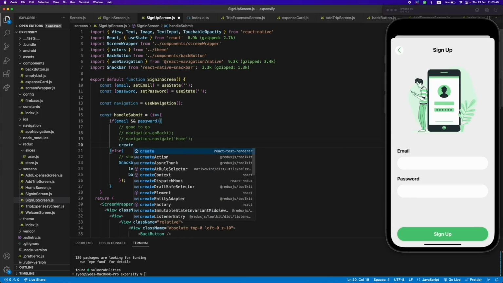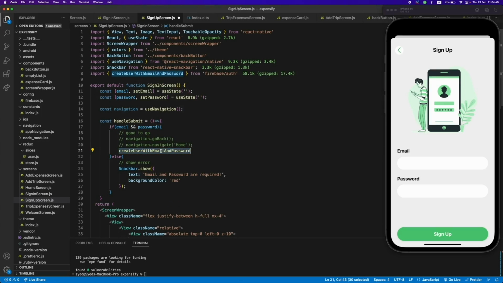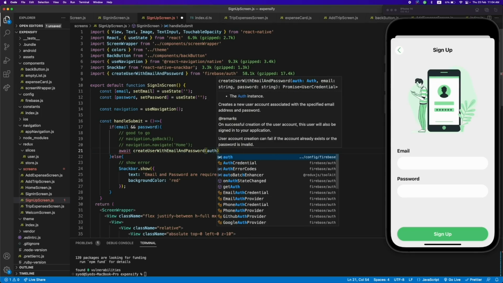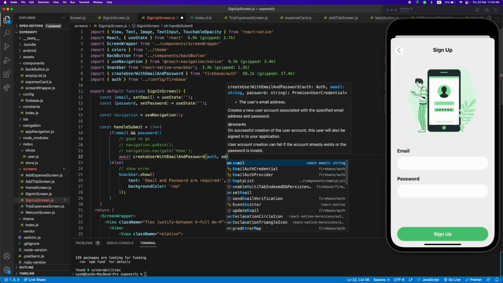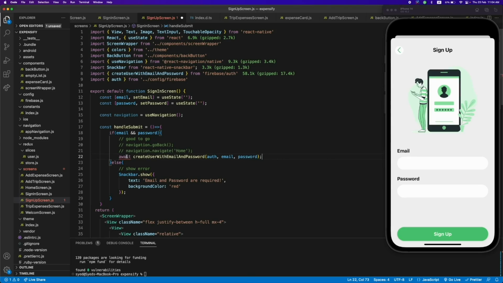We have a create a user with email and password method from Firebase. We'll use that, and we need to use await before it. Okay, so we will use our auth service in this and pass email and password. Okay, so because we are using await, we need to make this function async. So let's do that. And now when we click on sign up, this will create the user, but how will we know the user is created?